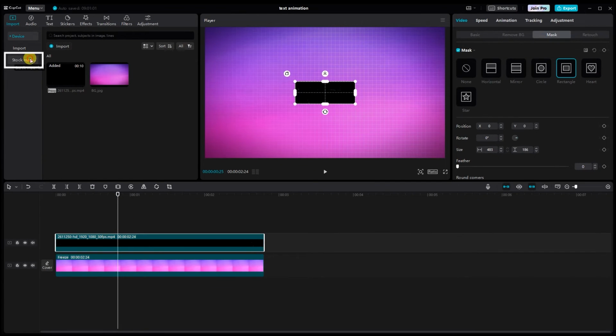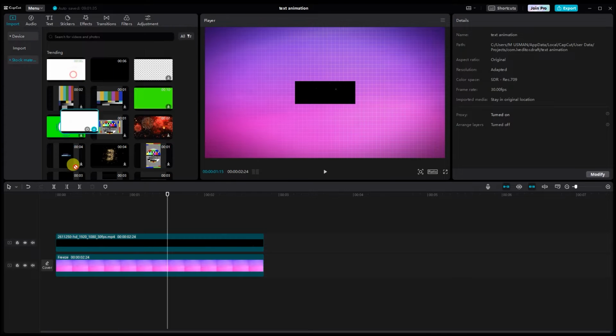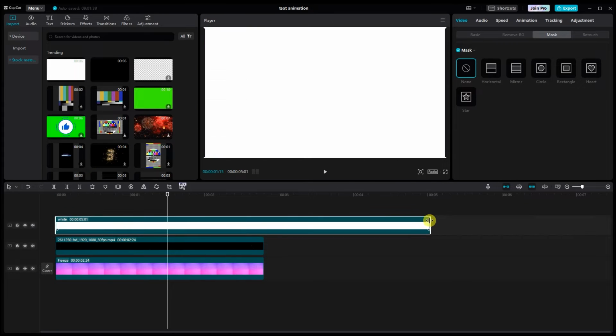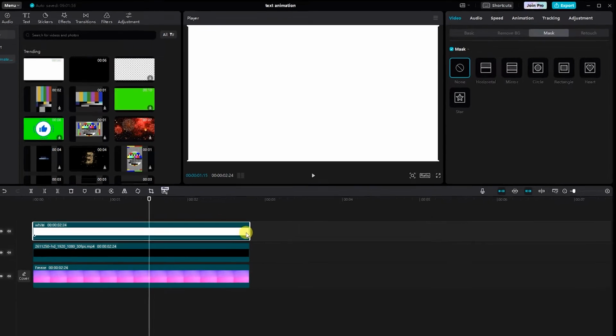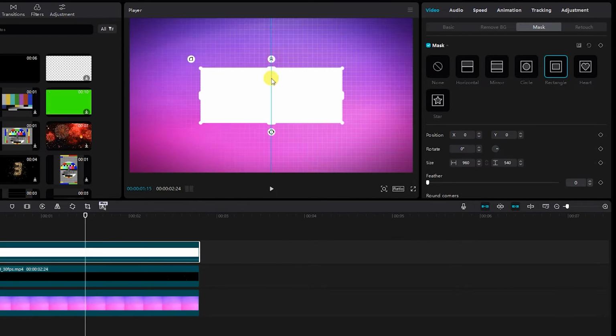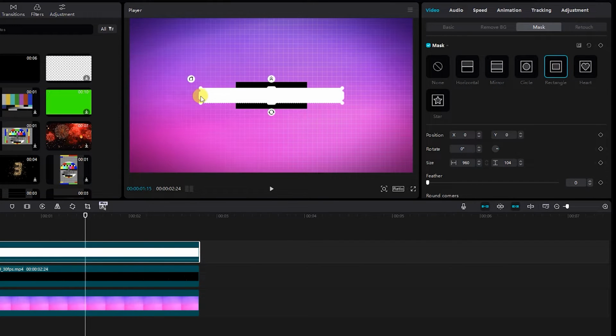Now go to Stock Matte and drag the white color into the timeline. Adjust its duration to match the background video. Go to Mask and select the rectangle mask. Adjust it to cover the whole screen.